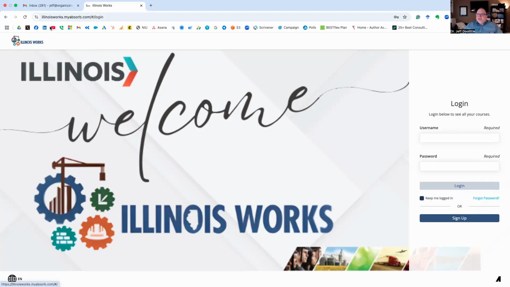First things first, we're going to type in illinoisworks.myabsorb.com/#/login. And if you're using a desktop version, you're going to see this page that we're on right now when you enter that into your browser. Over on the right-hand side, you're going to see the login section of the tool.